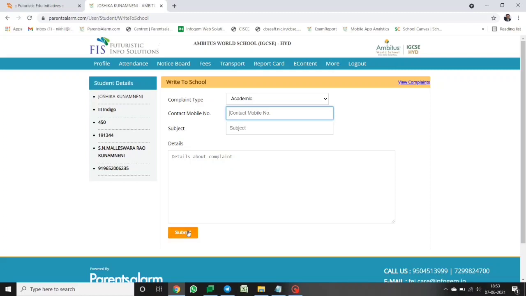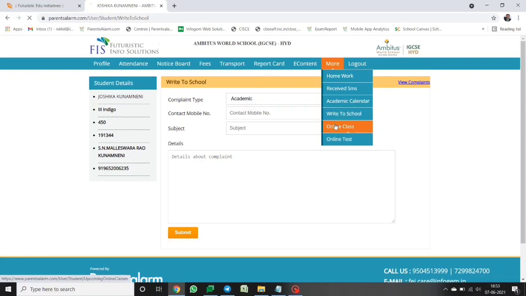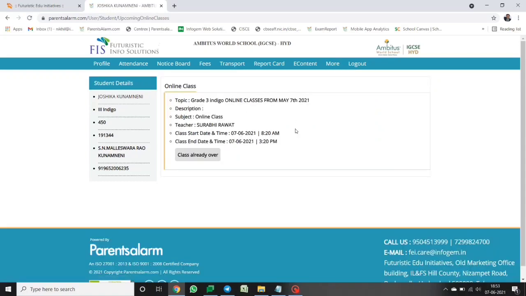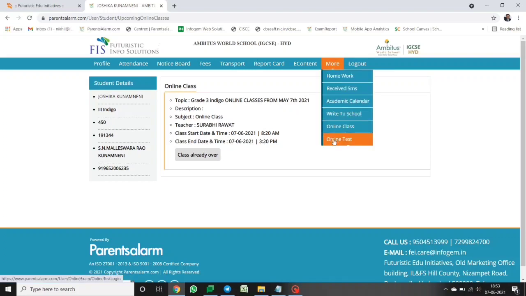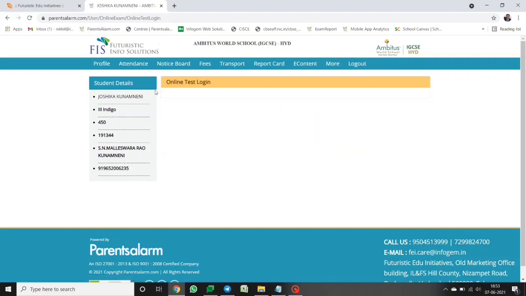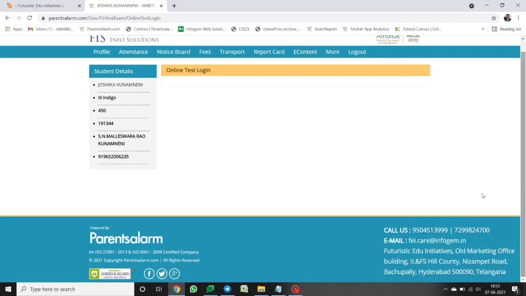Then let's go to online class. In online class, all the scheduled classes will appear here. Just click on start class and you will go into the online class. Then in online test, again all the test schedules will appear here. Just click on start test and you will be able to attend the online test.